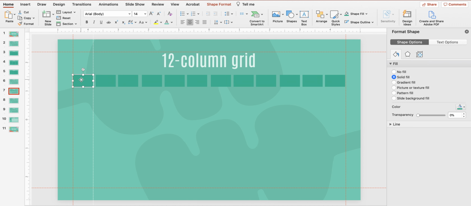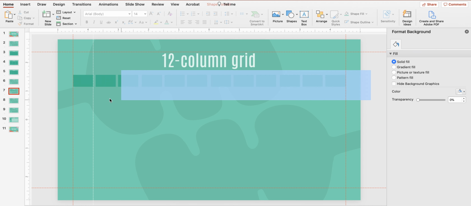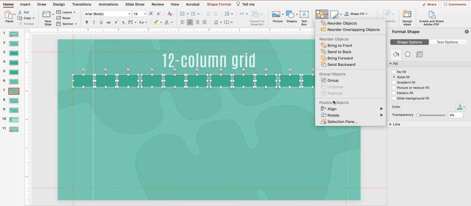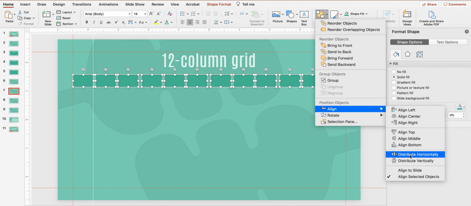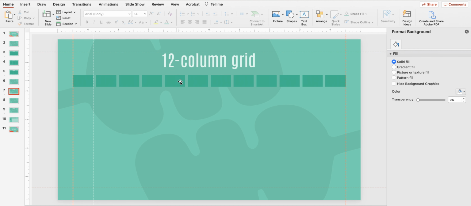All right, so I want my 12 columns. I've got 12 evenly sized boxes here. I want it to extend from margin to margin. I'm going to highlight all these and use the arrange tool, align, distribute horizontally. So these are evenly spaced.